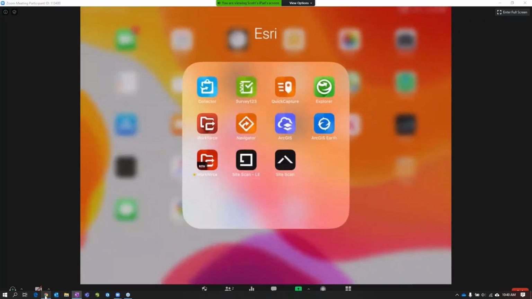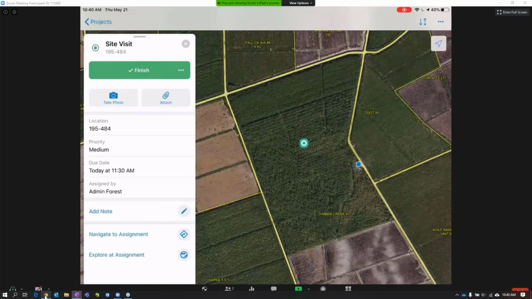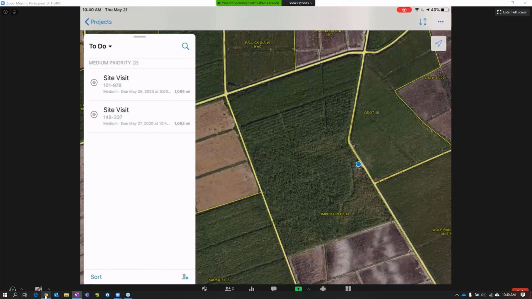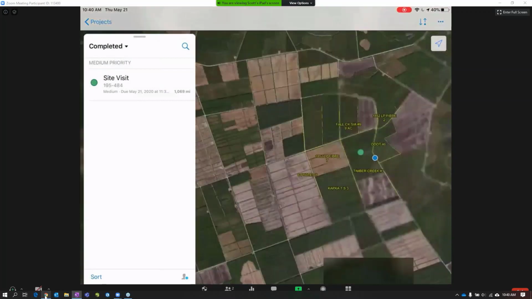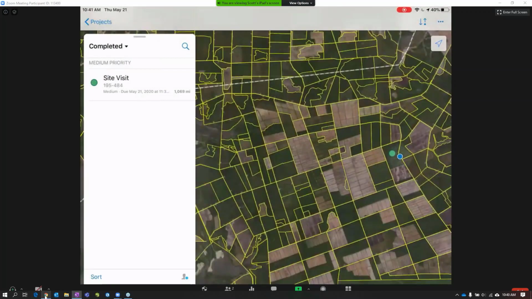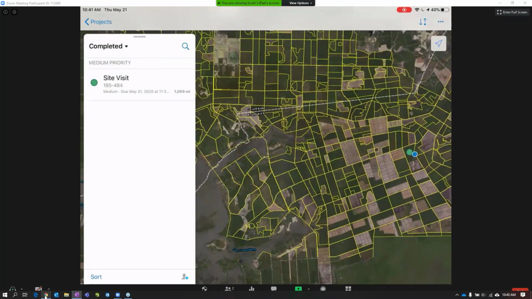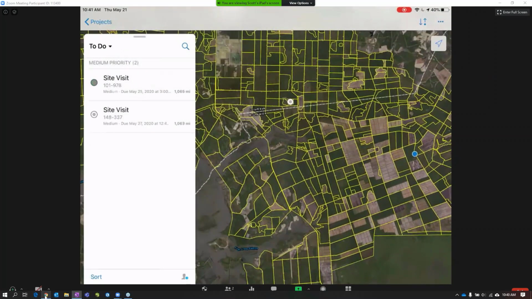Now, once I'm back in the truck, maybe the last thing I'll do is open up Workforce again and just go ahead and finish out this assignment. What that did was it actually moved that assignment from my to-do list over to my completed list. So that allows me to easily track what I've done for the day, what I still need to do for the day, and also update the symbology on the map here. So that circle moved to a darker green. I can see my other locations that I still need to visit over here.